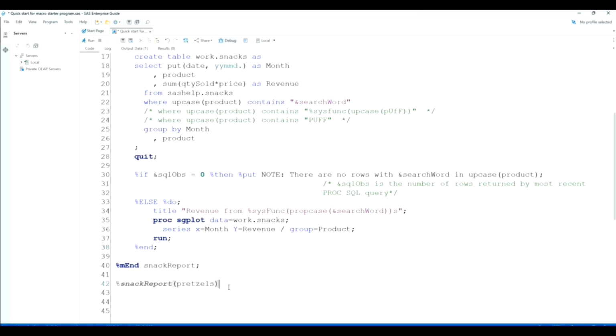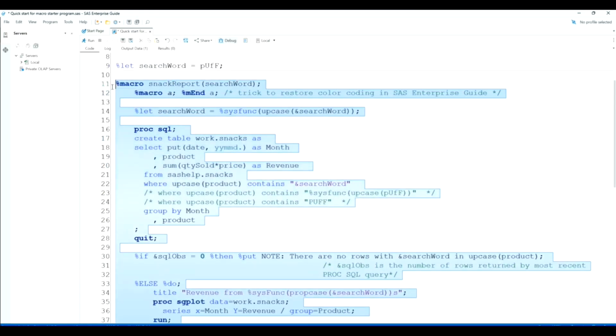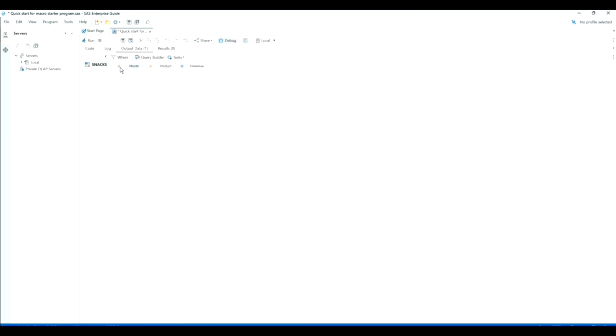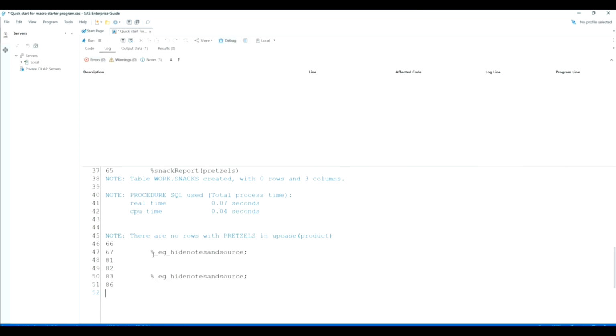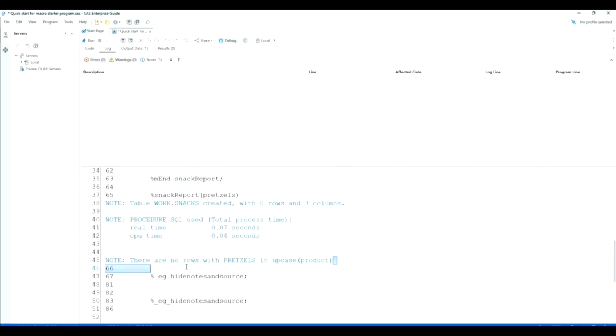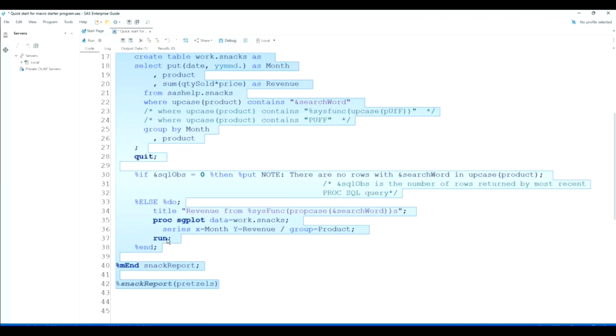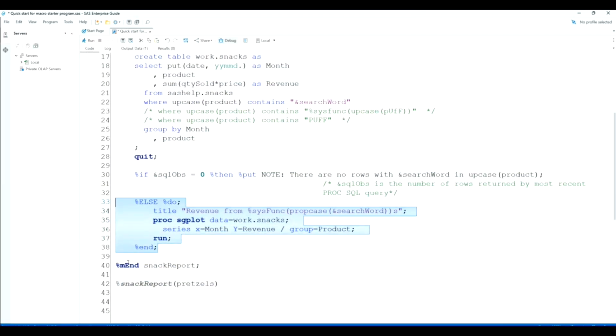So let's run this for snack report pretzels and see the results. If I check my log, I get my custom note. There are no rows with pretzels in uppercase products. I do not get notes about SGplot because that text about SGplot was never actually sent to compile and execute.